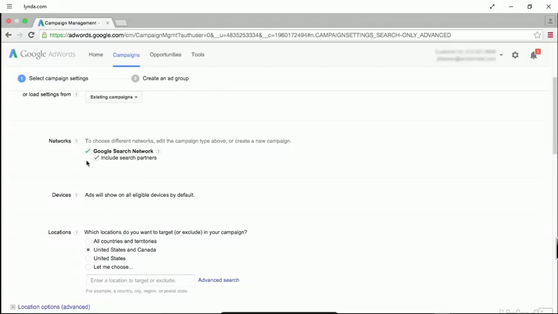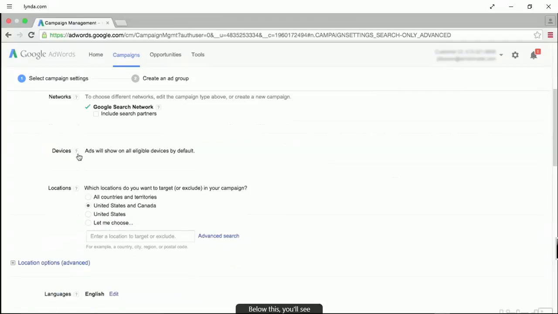Generally, a best practice is to start without using the search partner network. So I'll go ahead and uncheck that box, which means we're only going to be using the Google Search Network. Once you've tuned your campaigns, you can enable that partner network later to extend your reach. Below this, you'll see the headline for devices, and you'll notice there's no options here.